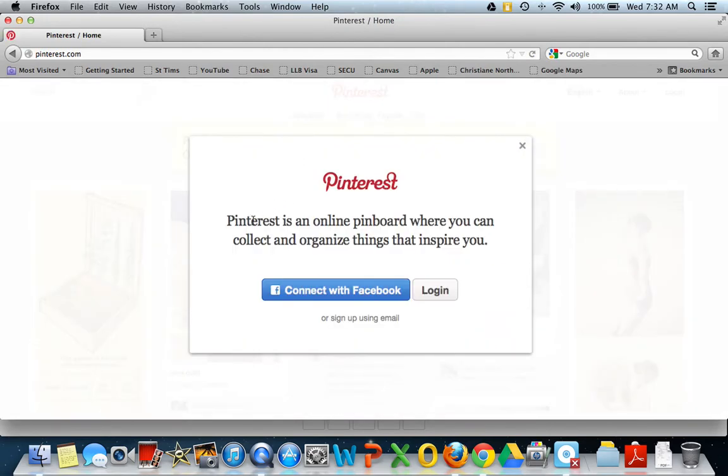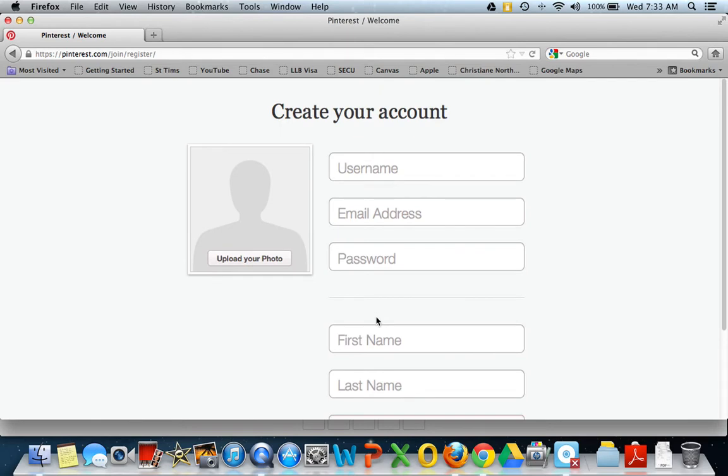At this point, you will see something about Pinterest, and it's going to invite you to sign up. If you already have a Pinterest account, you can go ahead and X out of this. If not, you could sign up using email. You're going to sign up using email as opposed to Facebook because in many schools, they do not want you to use Facebook with students, so it's safer to go ahead and sign up with email.